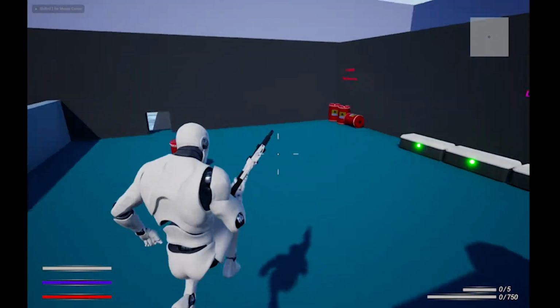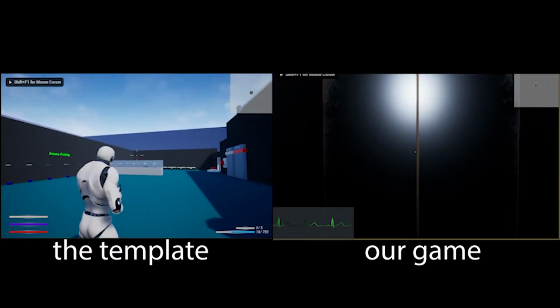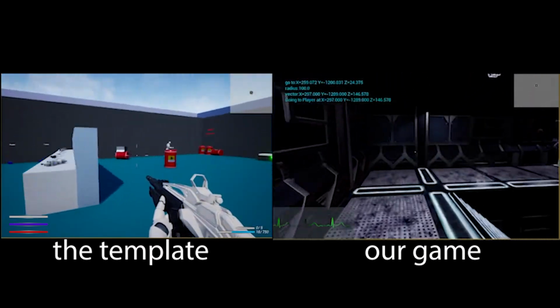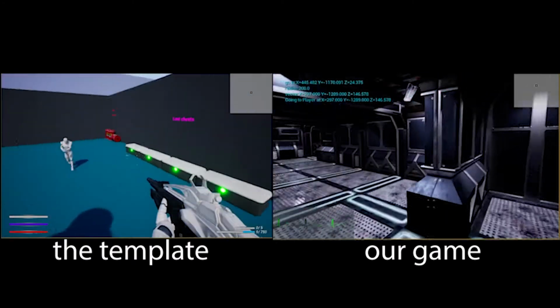However, we did change a large amount of the code and visual presentation of the template. We completely remade the UI for the HUD, replacing the progress bars for the health bar and statuses with a simple heartbeat monitor that changes from green to yellow to red as your health decreases.